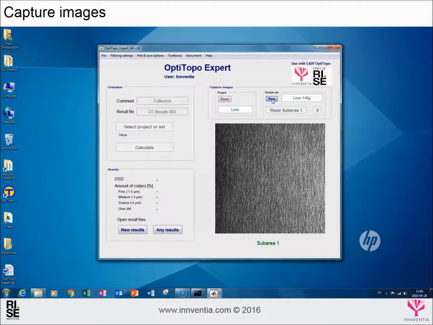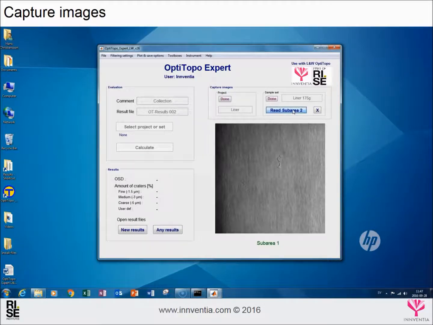So I put in the last sample. This is called 175 gram. Press new and read sub area 1. I press done and also done on the project.